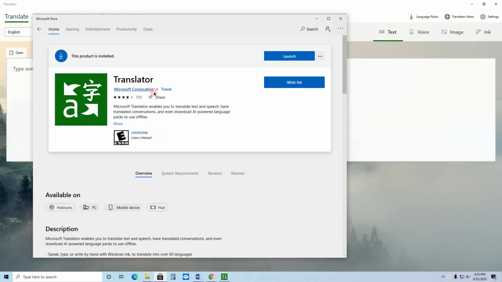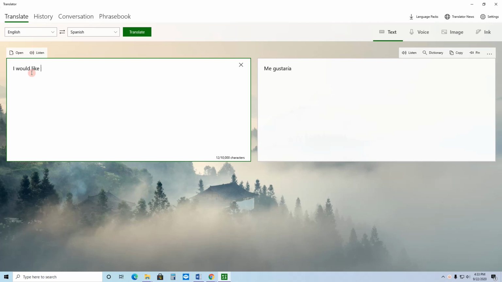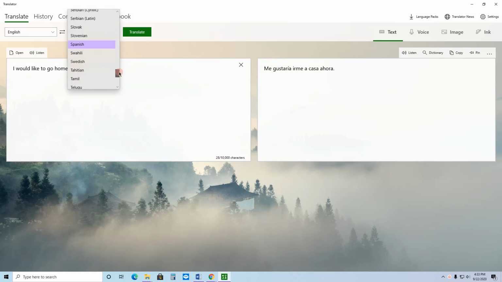And here's one last app that I got from the Microsoft Store, which is called Translator. It's made by Microsoft. It looks just like the others, but it's an actual app. You don't have to go to the web. Same kind of thing. English to Spanish. There's quite a few.